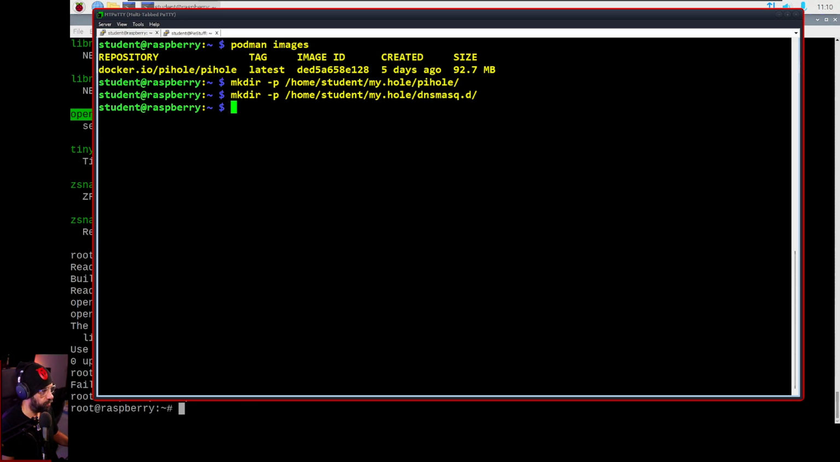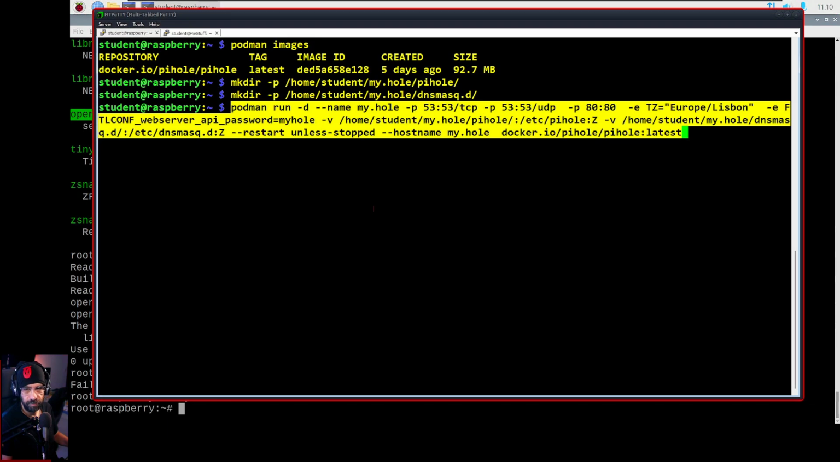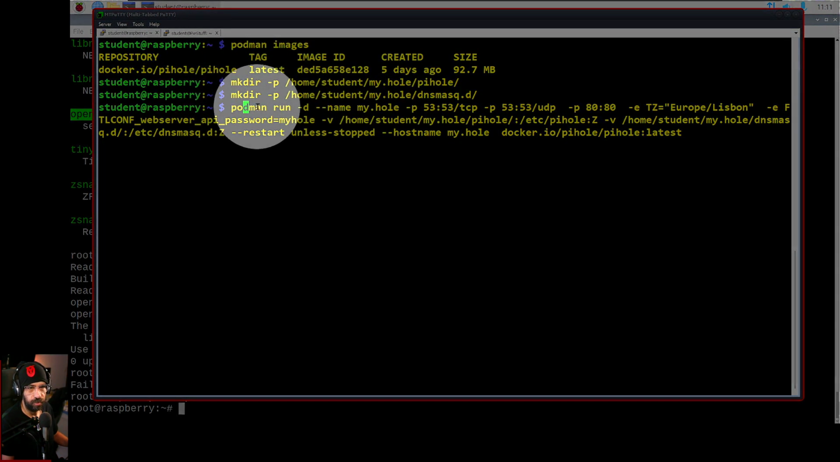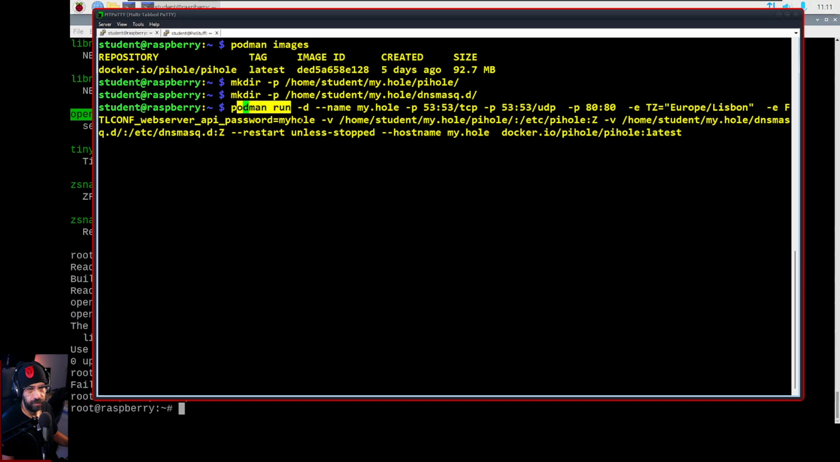Then we are going to run the container. We're going to boot the container. Okay. So again, let me explain all the things that are occurring here. Podman run is going to run a new container. The -d option means it's going to run in the background.